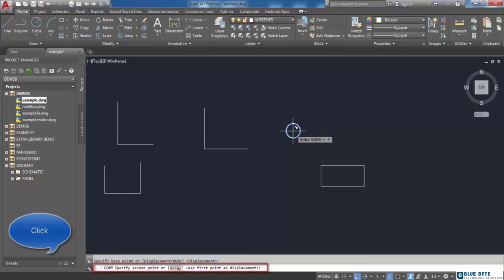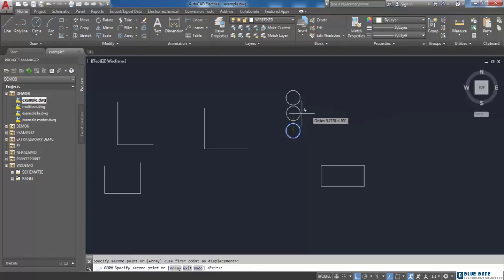After doing that, in the command line you will be asked to specify the second point. I'm going to place the copied object here, and then you can see that the command will be continued. At this time, you can place your copied object in another point, or just press Escape to exit this command. Here you can see the copied objects.